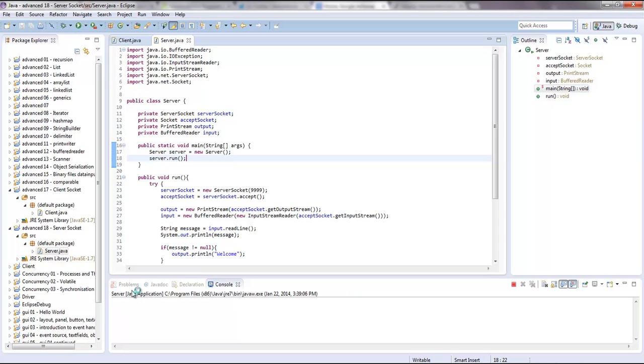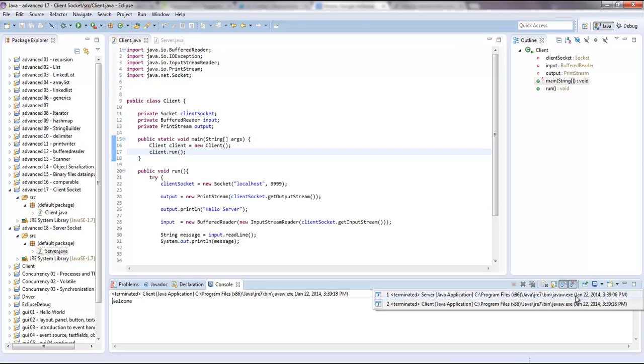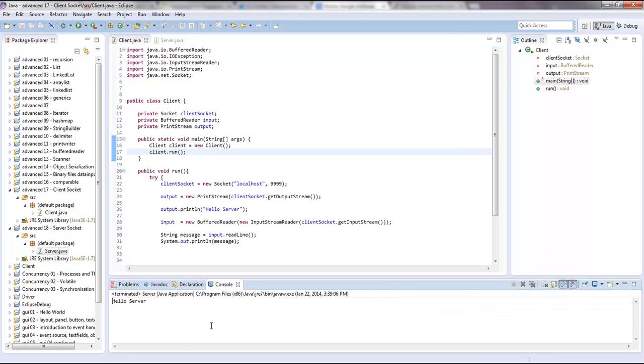Okay, so down here our server application is running in the console, and that's our terminate button. Now we want to go to the client and run the client. So the client got welcome. And if we go to our server, there we go, it should say hello server. So there is the basic communication between them.